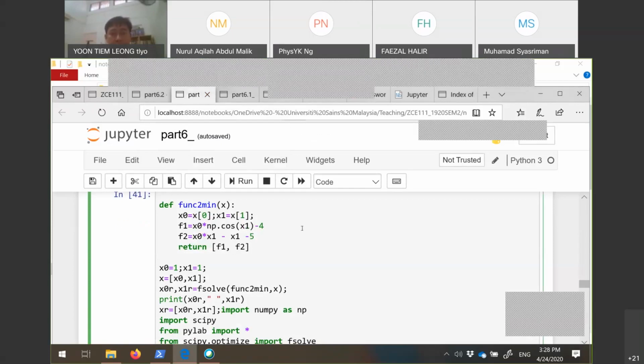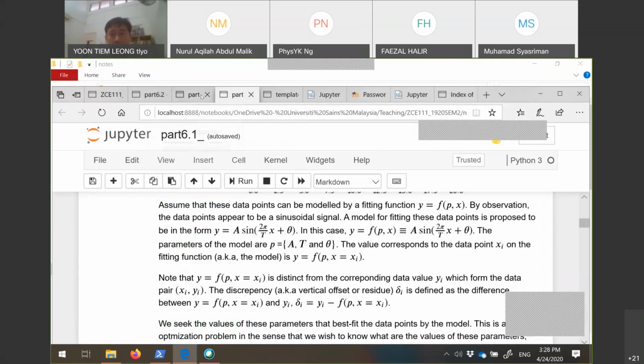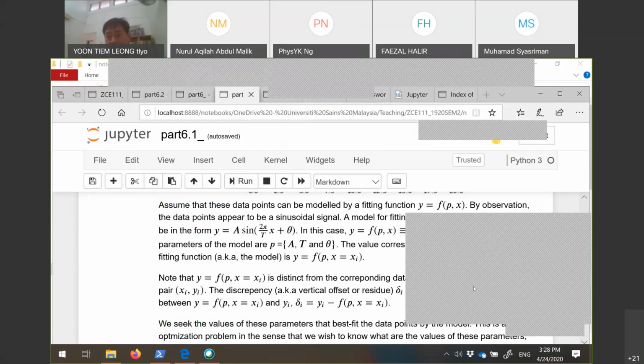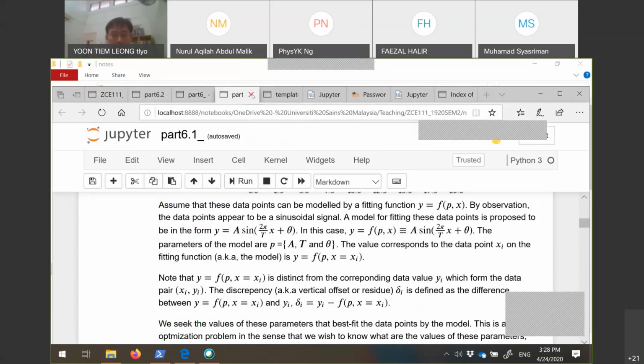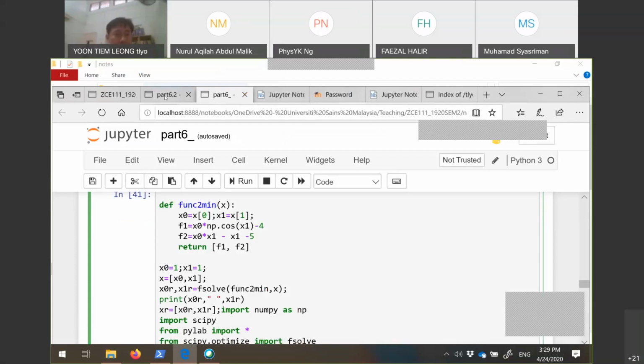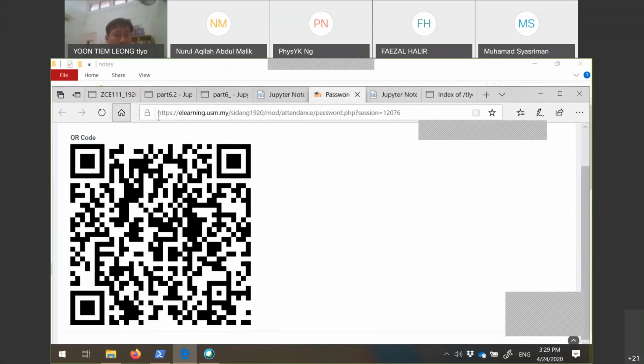Now, is there any questions you want to raise before we continue on 6.2? Questions from any one of you? So let us close this template file for a moment. And we are going to go back to part 6.2.